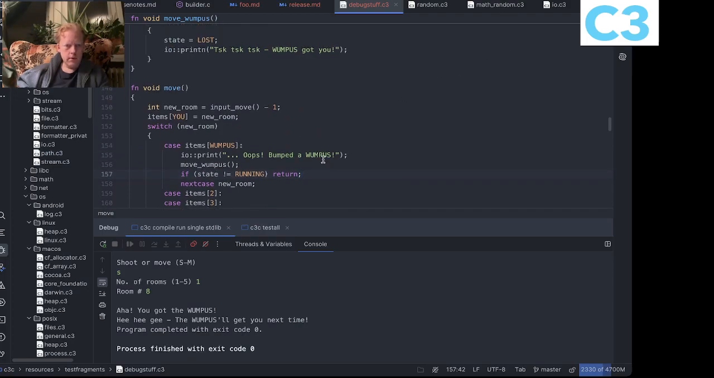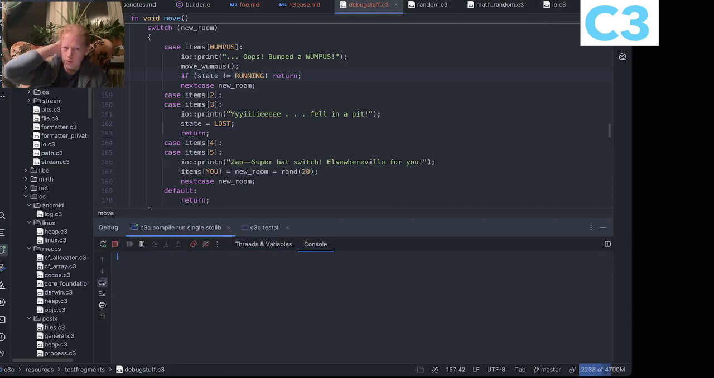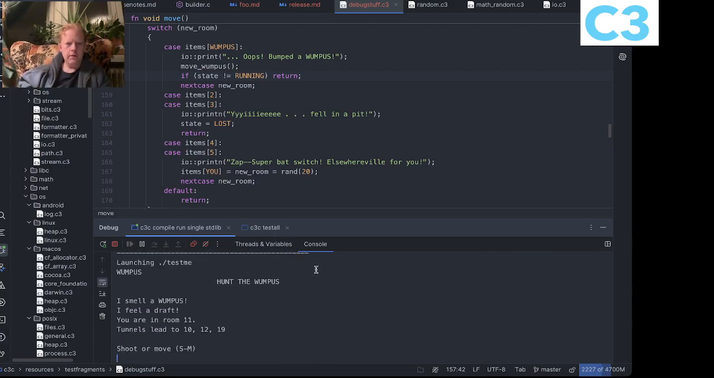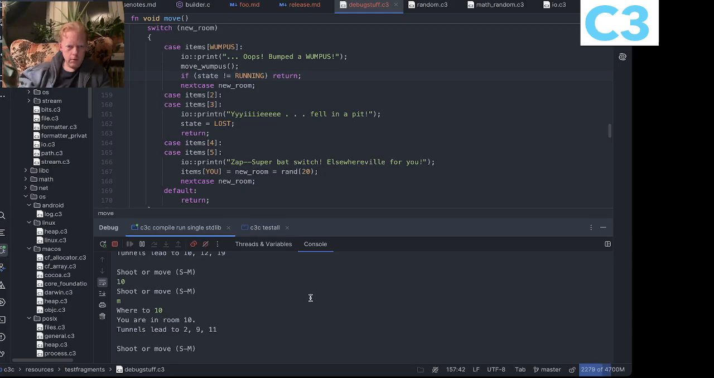All right, let's see if we can bump into WUMPUS as well. Right, and then we go, okay, I smell a WUMPUS. Maybe if I go to 10, I'll get the WUMPUS. Move to 10. No? Where was I? In 11. And then I can go back to 11. And then I move to 19. No, and go back to 11. Okay, so it's in 10.